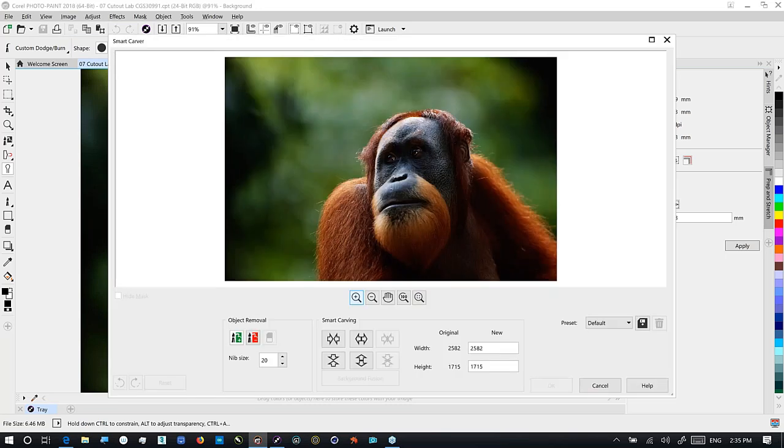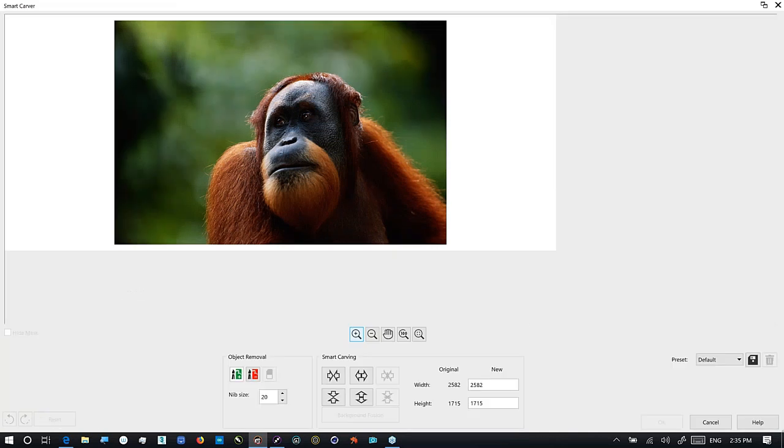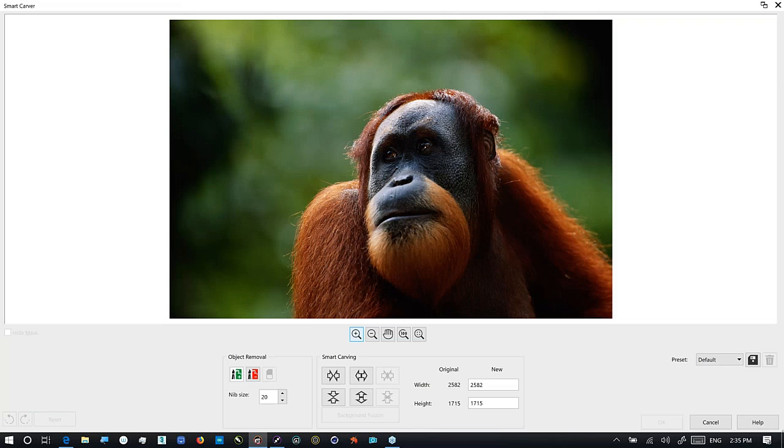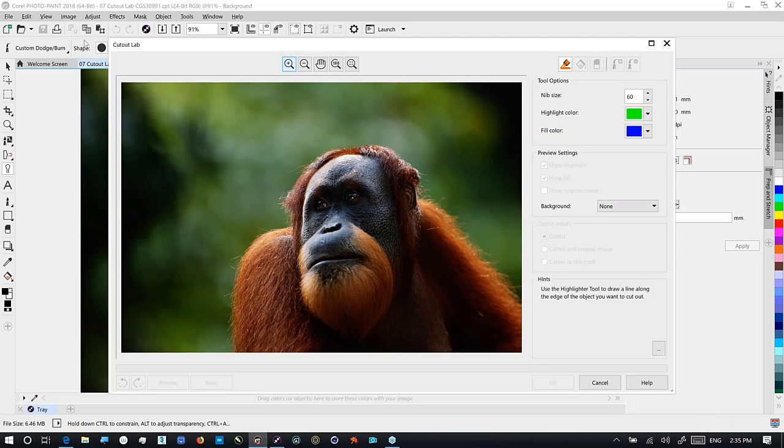So let's maximize this window out, so we take full use of the full screen, just easier to work with. Sorry, I meant to use Cutout Lab, I beg your pardon. I'm coming to Smart Carver in a minute. So it's Image and Cutout Lab, my apologies. Let's maximize this guy out.